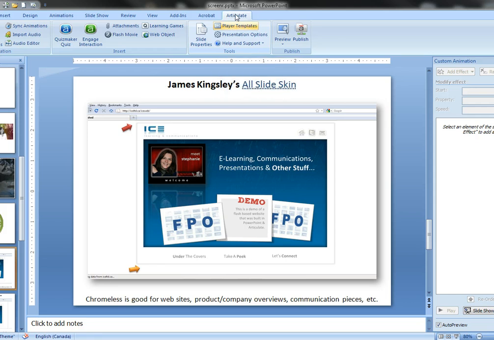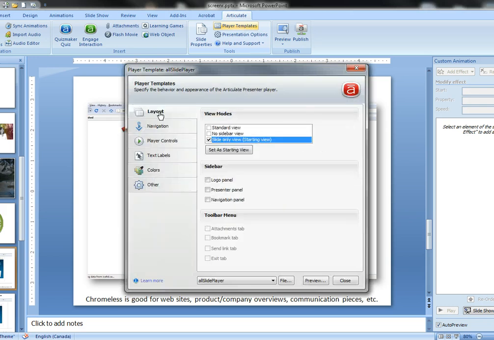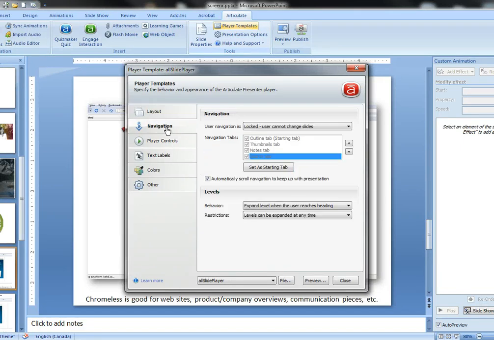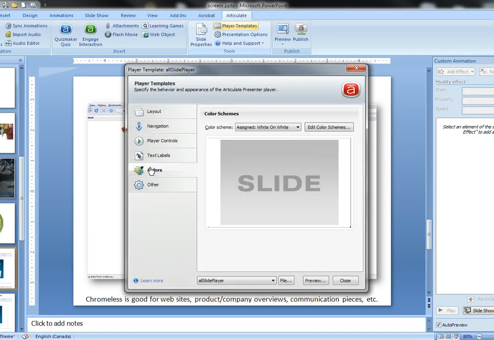Now I've done that by going up to the Articulate tab, Player Templates, and let's just step through a couple of things here. In the layout, it's slide only view. In the navigation, I've locked the navigation so the user can't go forward and back. They'll be using links and buttons that are actually in the slide content itself to navigate around the website. All the player controls are turned off.